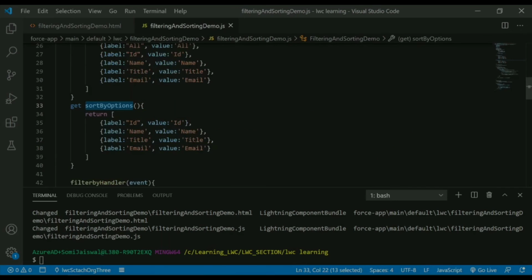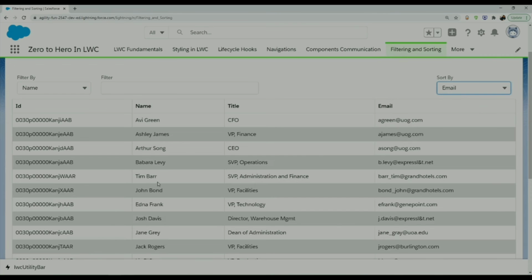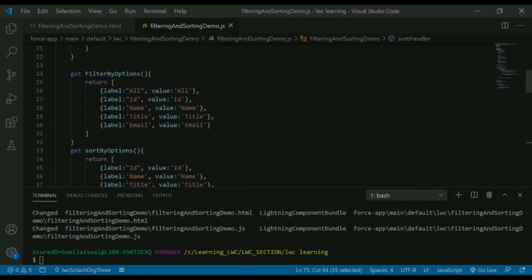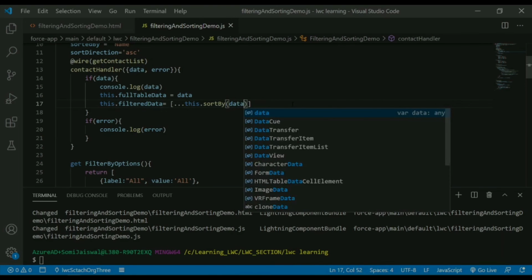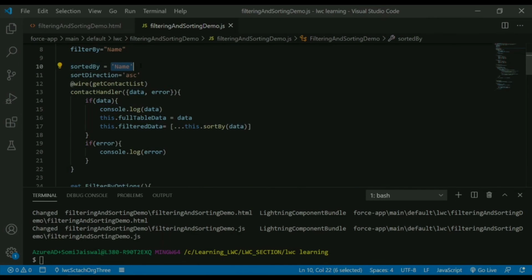That will work out. And if you want your data to be sorted on the load itself, what we can do is call this sortBy method from the wire function. The approach will be the same. We come to our wire function, and instead of this, call the sortBy, pass the data that is coming from the server, and it automatically sorts based on the name because name is the default property.